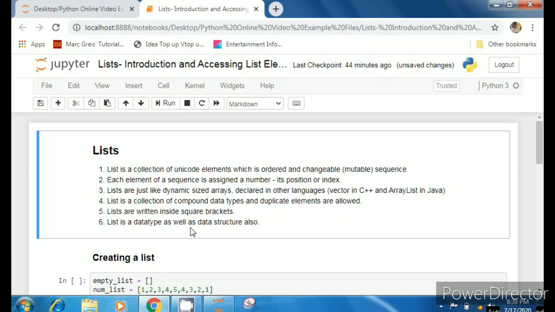List is a data type as well as a data structure. By data type we mean that, as we have seen in data types, we can convert one data type to another using the list function. By data structure we mean how elements are stored in memory. So list is yet another type in which elements are stored in memory.